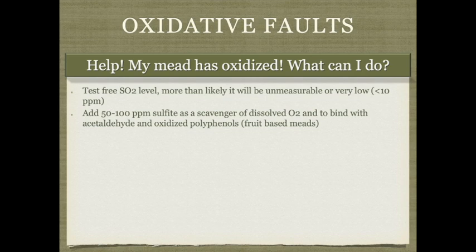Most of the sulfite that you add in this big upfront addition will disappear as it binds to acetaldehyde and oxidized polyphenols, and it also will scavenge any dissolved oxygen that's still present.